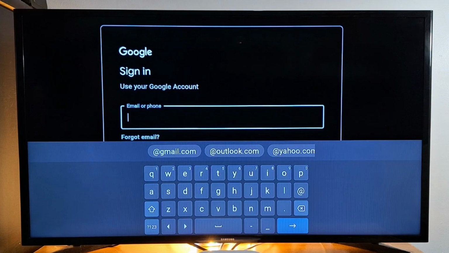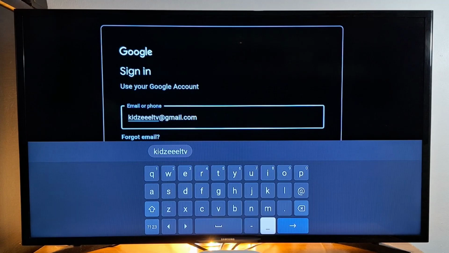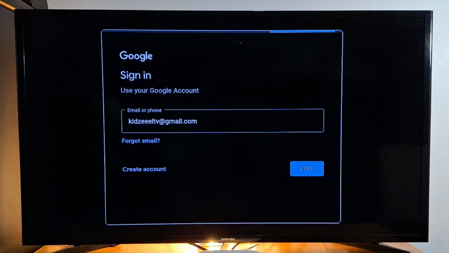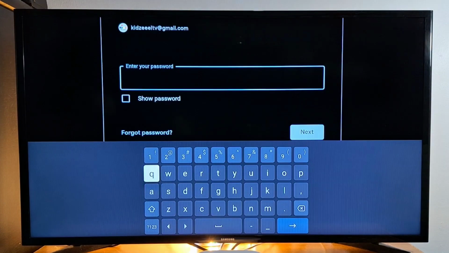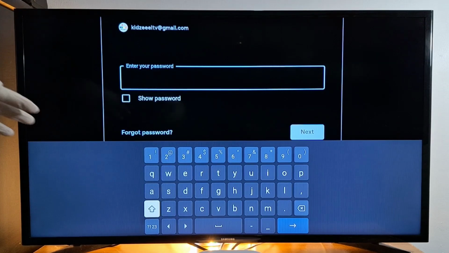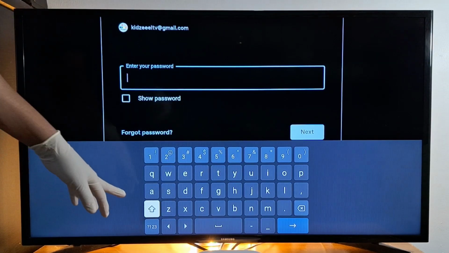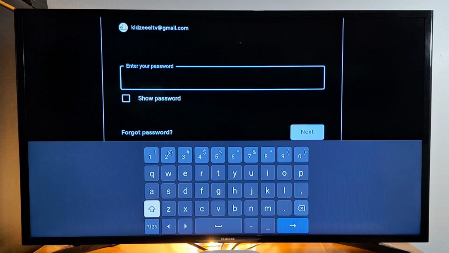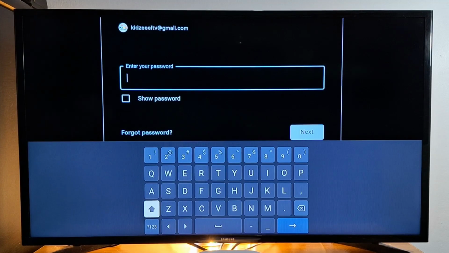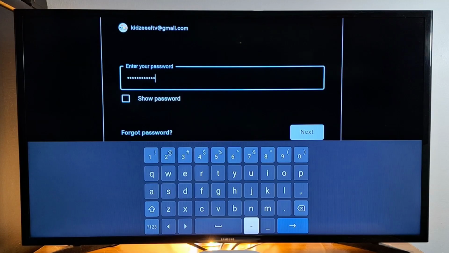Connecting, connected. Now enter your Google account. So I'm gonna enter mine here. Press again the arrow on the right to continue. Now you will have to enter your Google account password. You need a Google account and a Wi-Fi connection. So now I'm gonna enter the password for my Google account. You can press the arrow here to get uppercase or lowercase. Once you have entered your Google account password, you just press again the arrow.